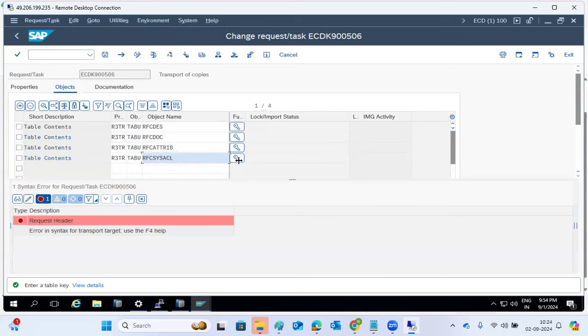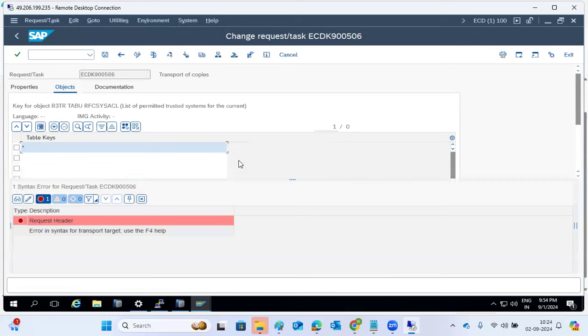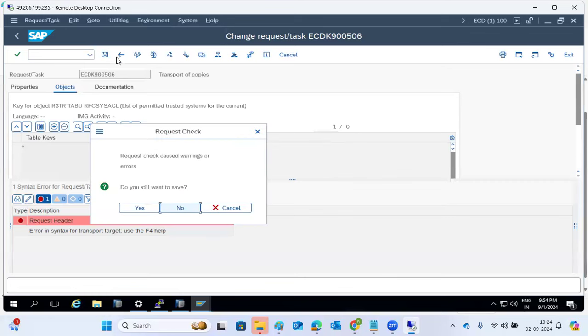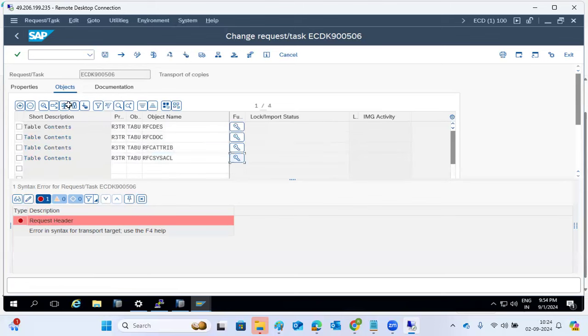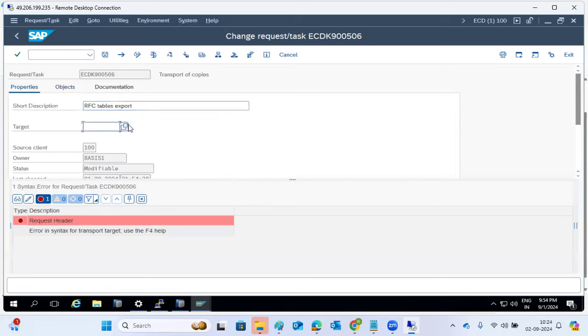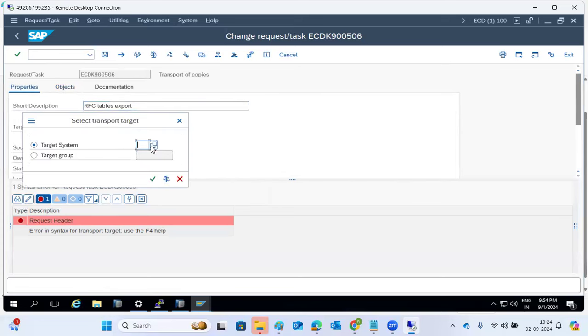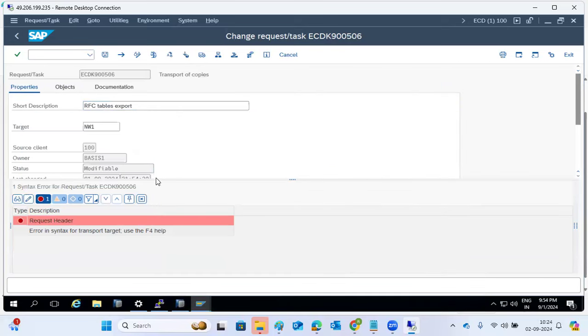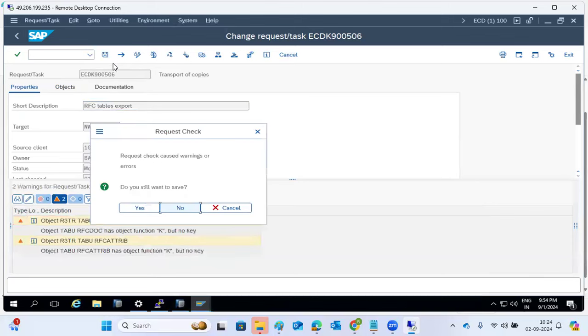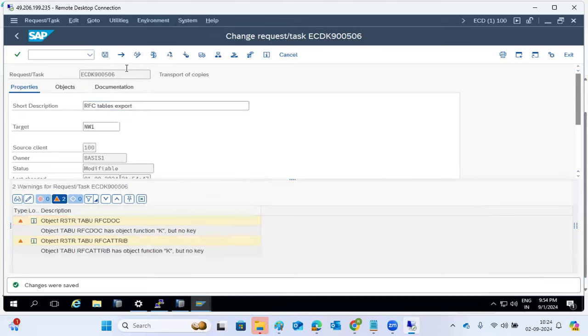So also, we have to create the table keys here, then save it, then go back. What we can do here is add all these 4 or 5 tables. Then what is the target here? We can choose the target here. Then we can do the exports and release. We have to release the transport request as well.